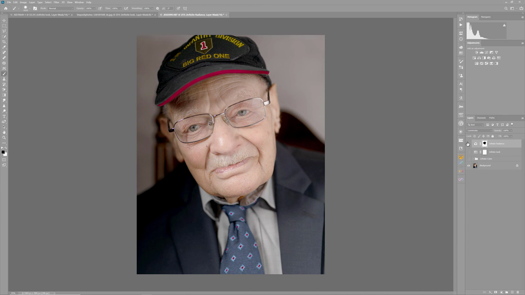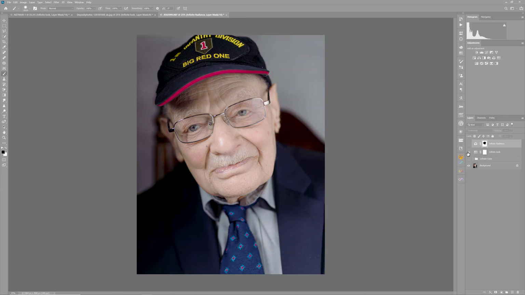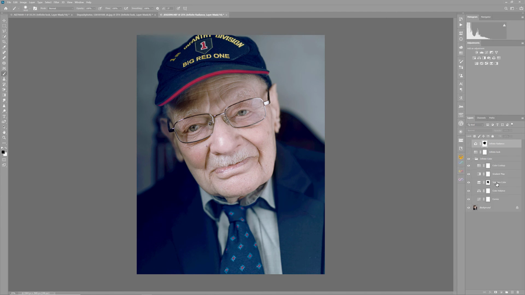And let's just see how that looks compared to Infinite Look or Infinite Color. And again, personally, I like the Infinite Color, I think, the best out of this one. Maybe it might have a little bit too much blue still, but that's something that we can dial back even with the opacity. You just dial that back a little bit and maybe bring that down. And I kind of like it.